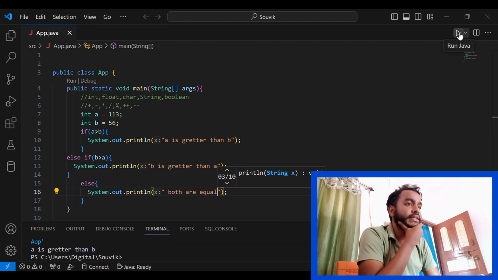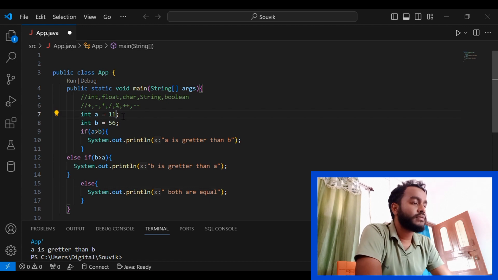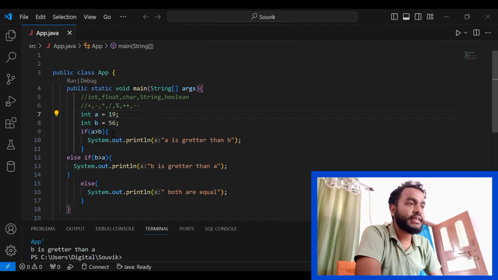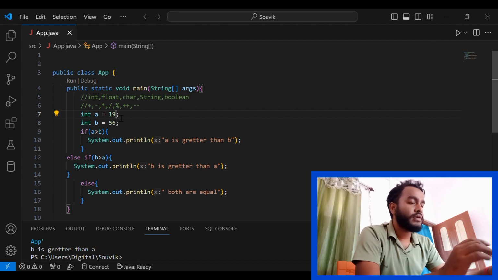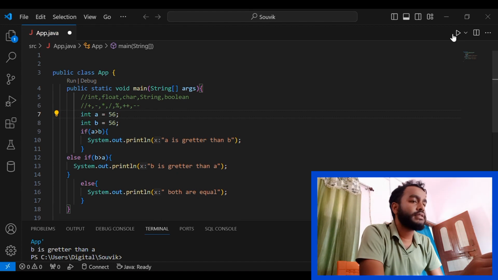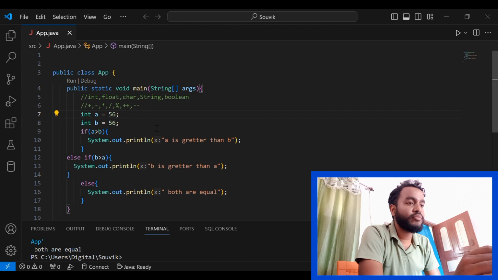So here a is greater than b, so you can see the output: a is greater than b. If I change the value of a, then see what the output is. Let's give it 19 and see what comes. So b is greater than a is printed because the value of b is greater than a. And if we assign the same value, then see what happens. You can see the output: both are equal.